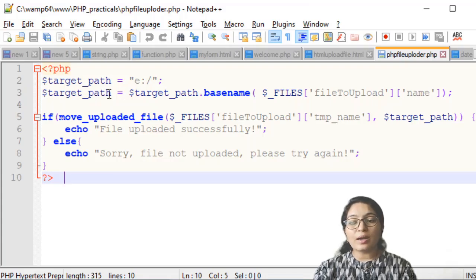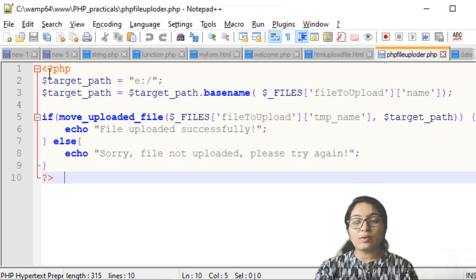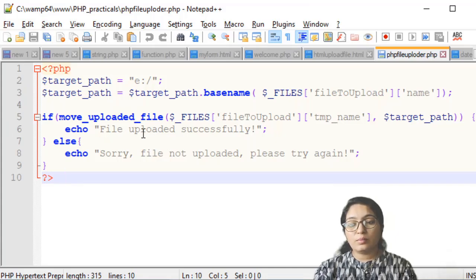Now you have to define the target path, that means the target path dot basename. Whatever file you select from the dialog box will be assigned to this target path, and it will be stored on this target path. Now it will check: if move_uploaded_file is equal to this, so $_FILES file to upload, temp name and target path. If this condition is true, what will happen? It will print the file uploaded successfully. Otherwise it will print sorry, file is not uploaded, please try again later.